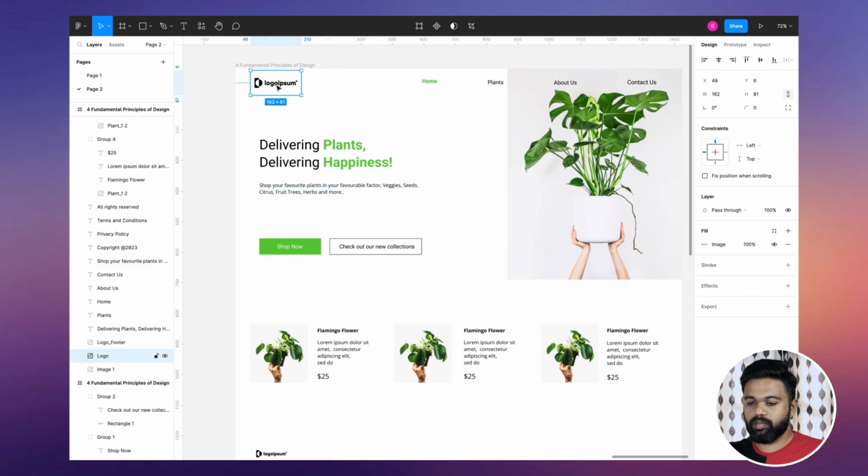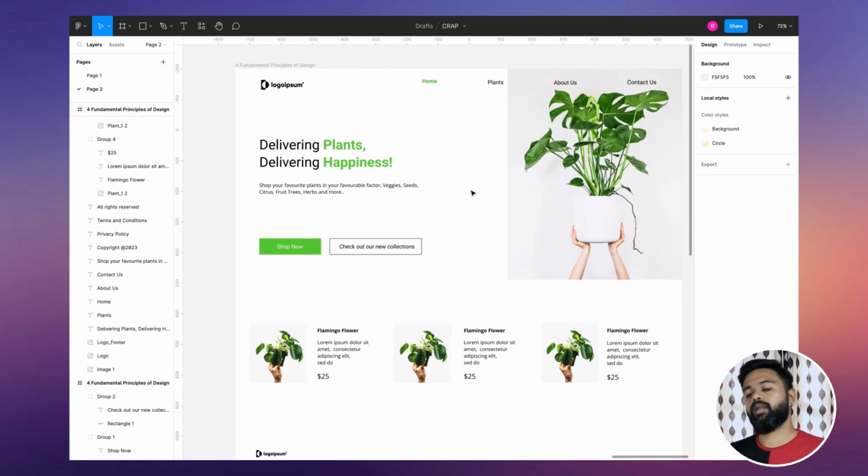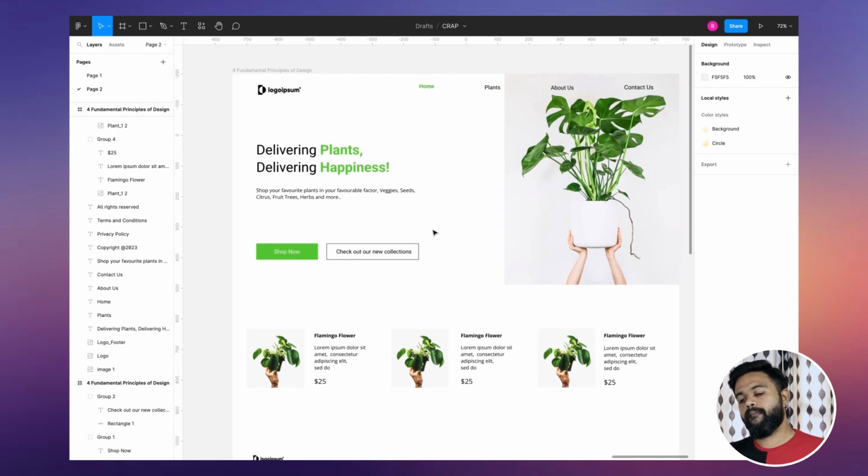This. Somehow find a way to align this to this. Yep, done. So aligning things brings in the essence of organization and structure to your layout.